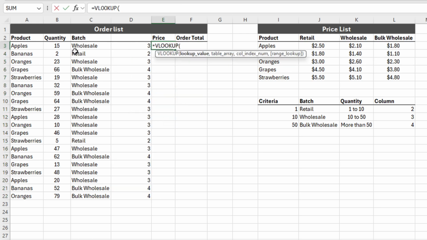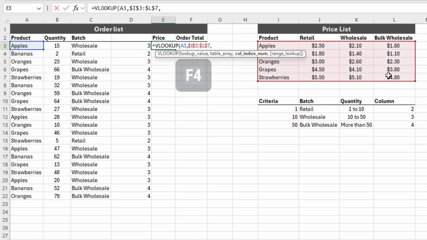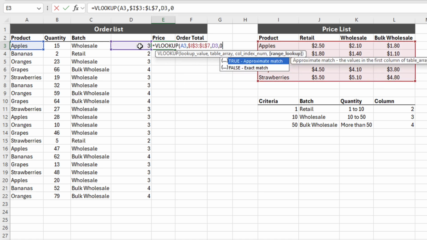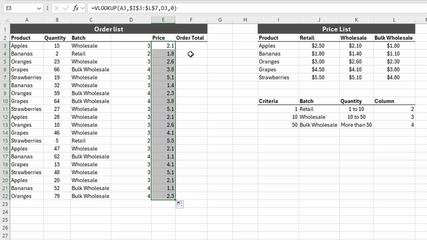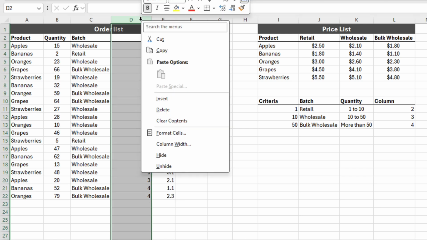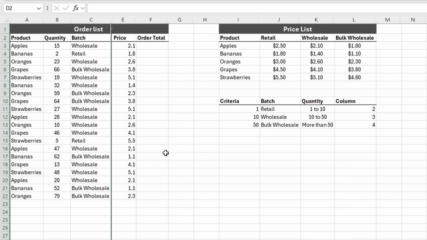We will proceed similarly. As the column number in the function, we will use a reference to the corresponding column. Let's compare the prices in the order list with the price list. Everything is correct. Let's hide the helper column and calculate the total for each order.